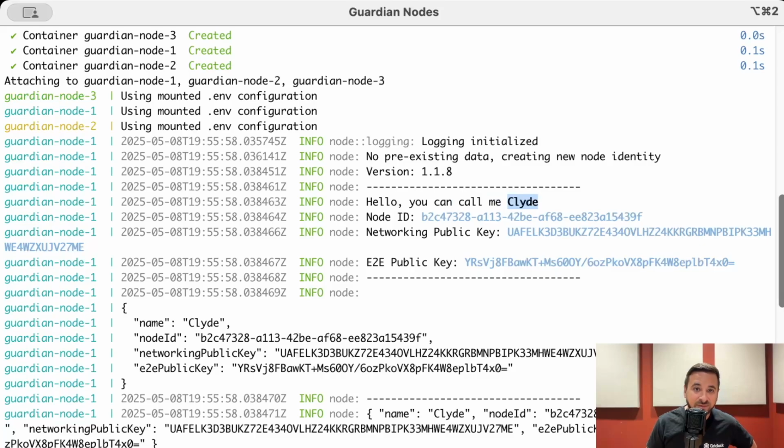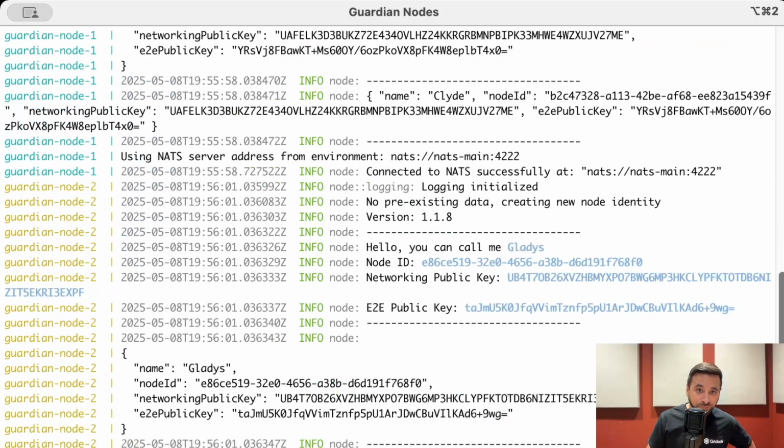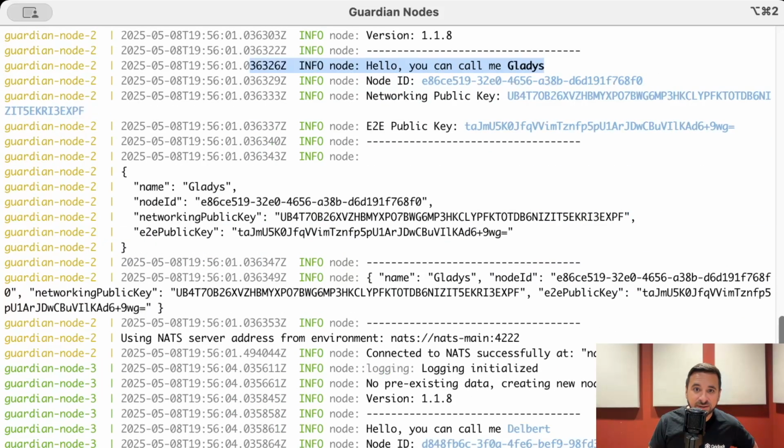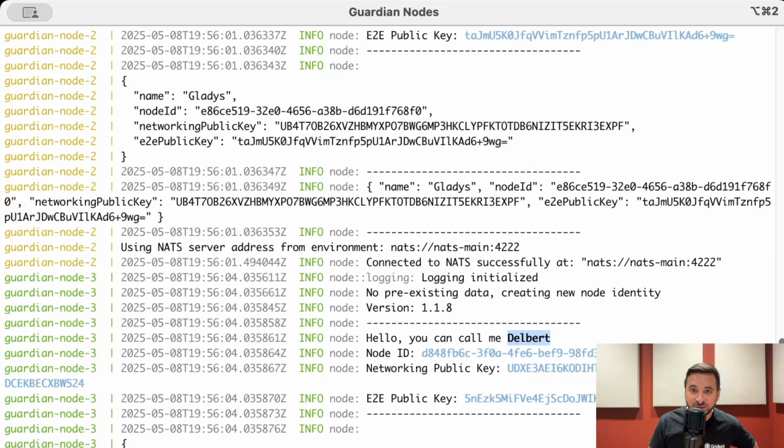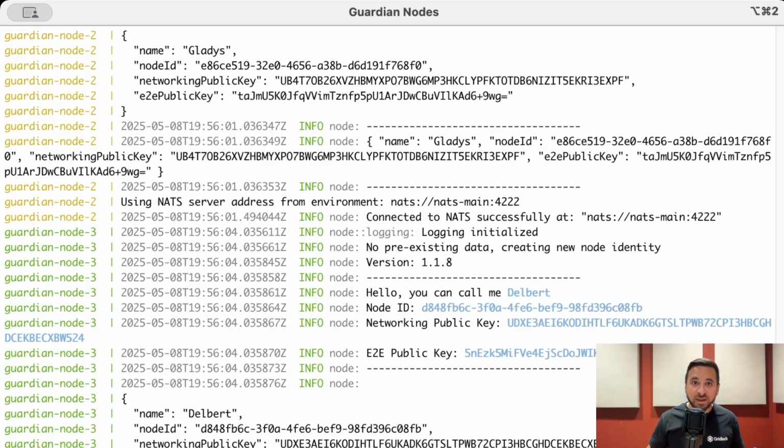So Clyde is the first Guardian node. And then we'll scroll down. We'll see number 2 looks like Gladys. It chose the name Gladys. And then number 3 is Delbert. So those are the 3 nodes that we created for this demo.